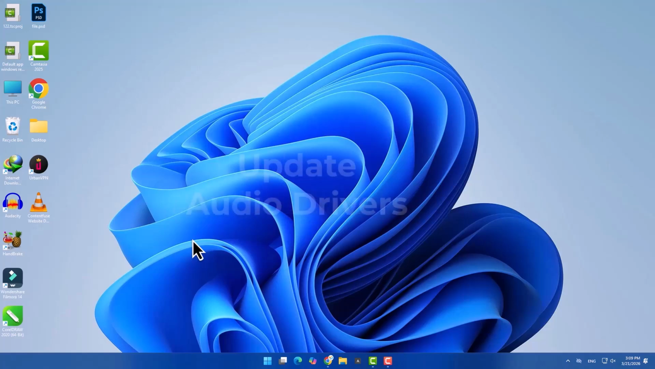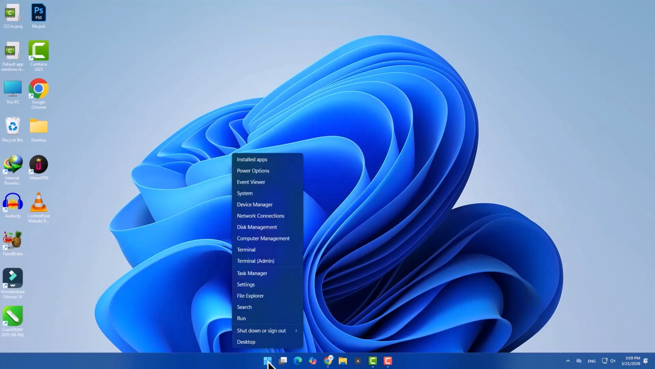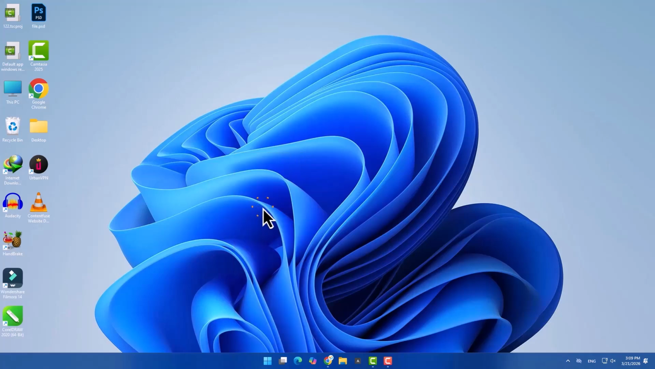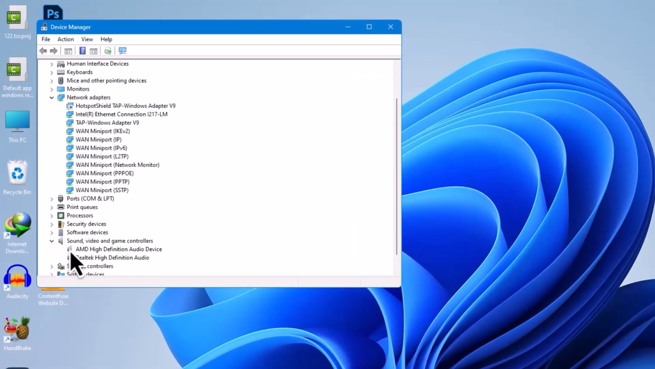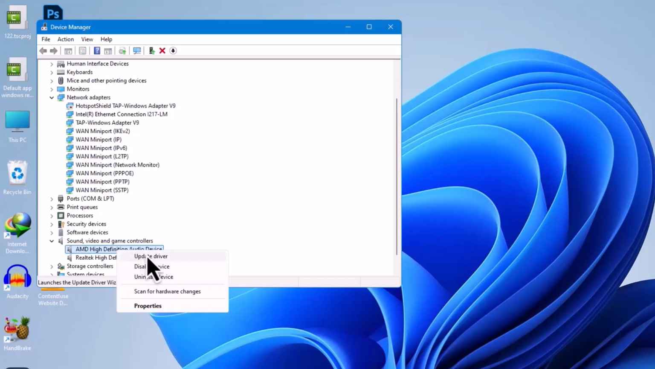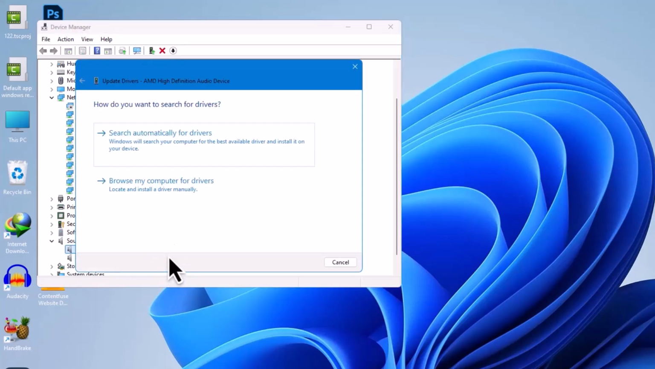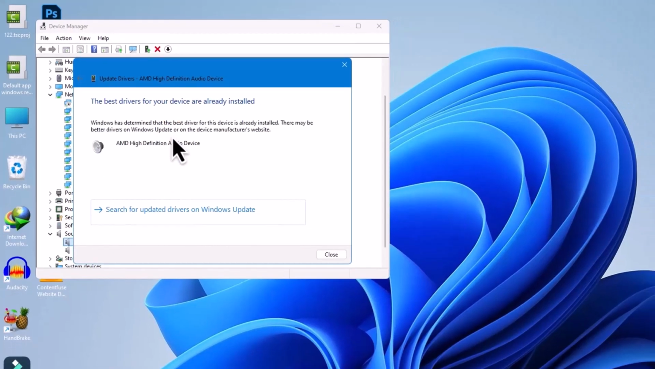Step 4. Update audio drivers. Now right-click on the Start button and open Device Manager. Expand sound, video, and game controllers. Right-click your audio device and click Update Driver, then choose Search Automatically.